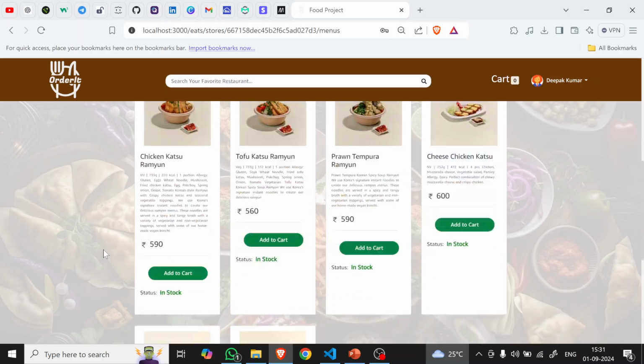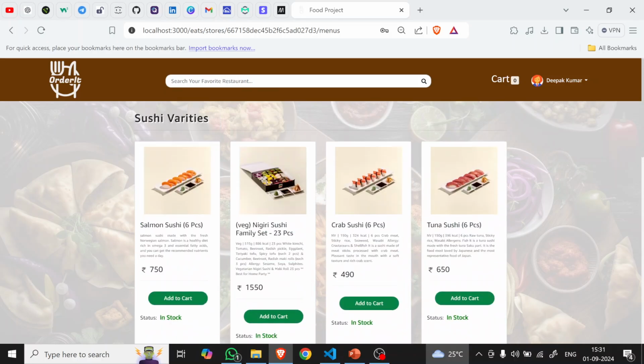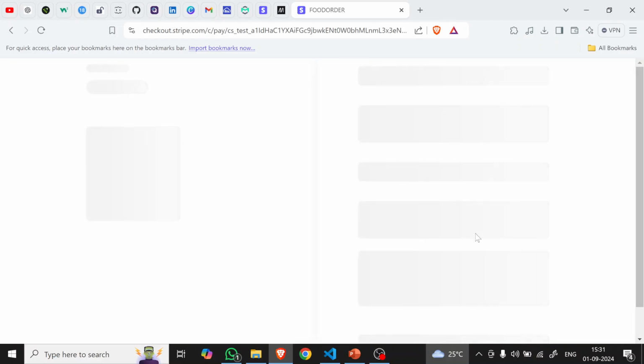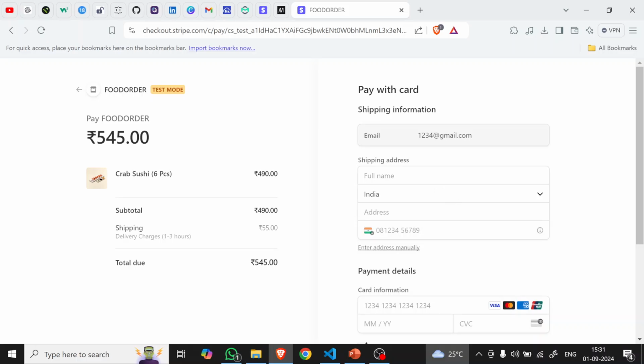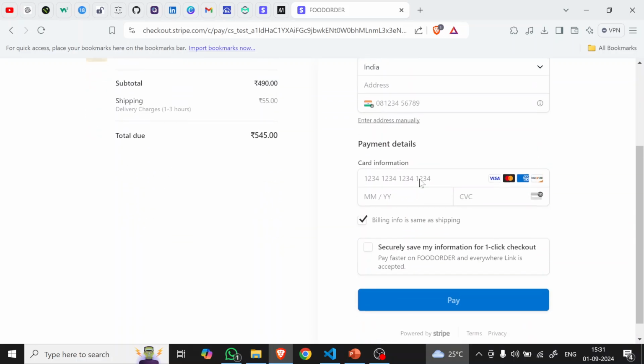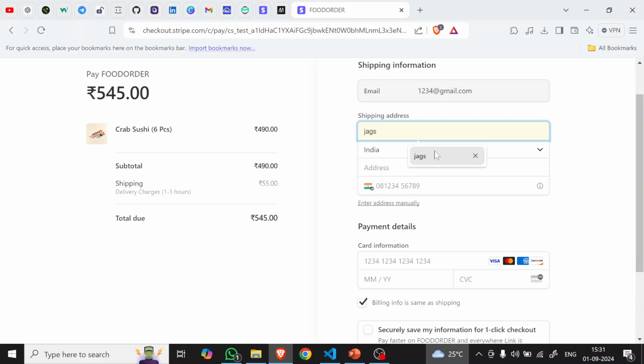Sushi varieties are there. All the sushi varieties will be there. We can simply add to the cart whatever things we want to add, and from here we can go to the cart. If you want to add more quantity or delete this, we can delete, and we can remove the item also. Then we can check out to the payment system. Here we have to give our details, and after giving the details we can directly go to the payment.